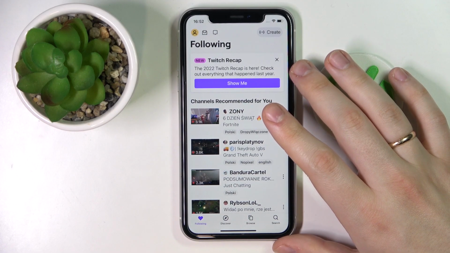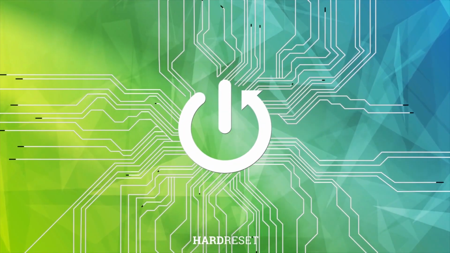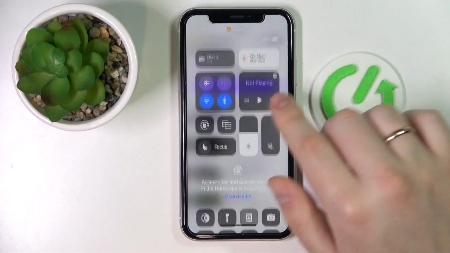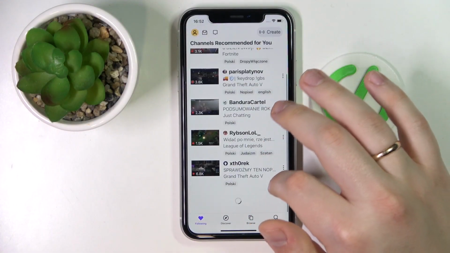Today I'm going to demonstrate that you can hide chat on Twitch. So first and foremost, let's open some stream that we have.